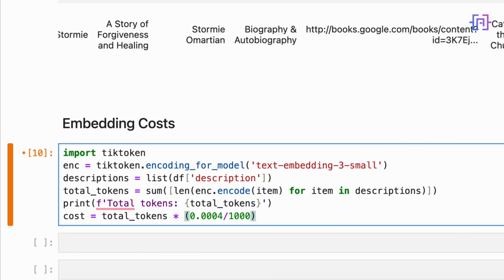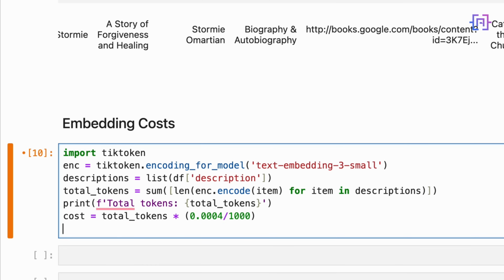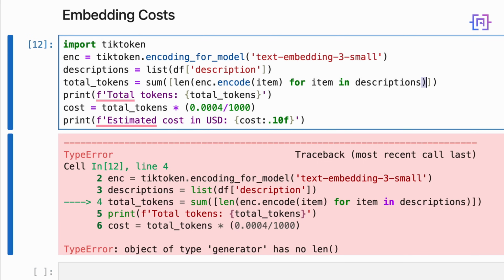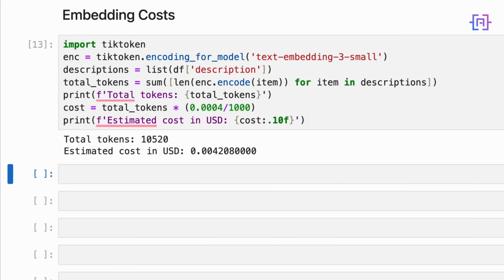It can vary based on the OpenAI model we are using. Be sure to check the current price from the OpenAI website. And then we are going to say print f estimated cost in USD. We'll say here it's the cost of .10f. Let's run now the code and check the total cost. And I get an error because I made a mistake here. This is supposed to be here in case you face the same error. Now let's run the code again. And this is the total cost estimated in USD, 0.004.